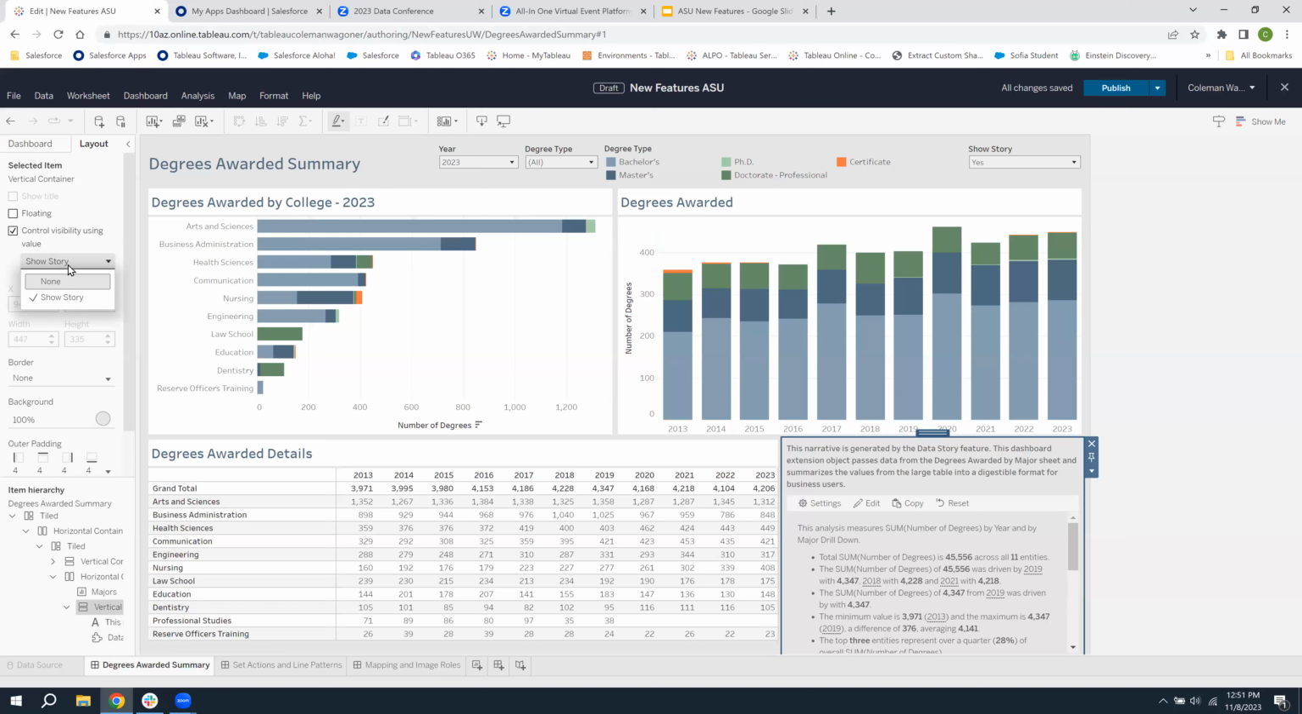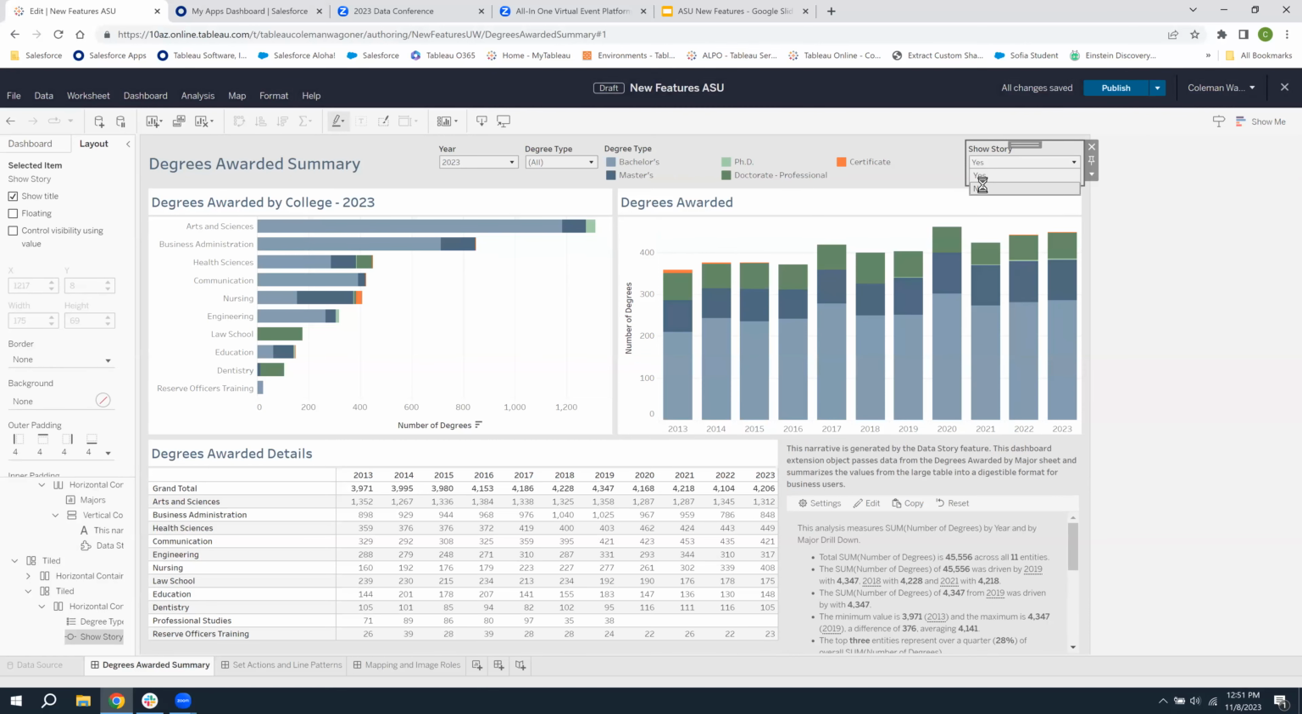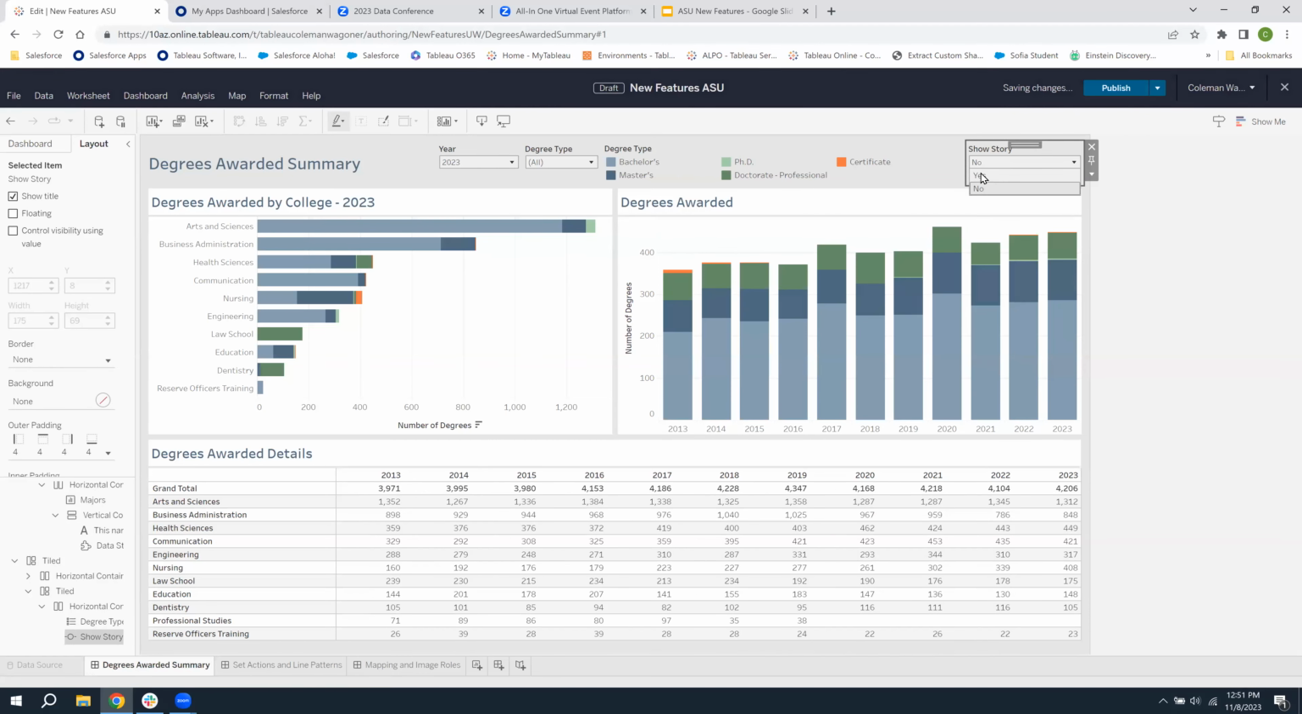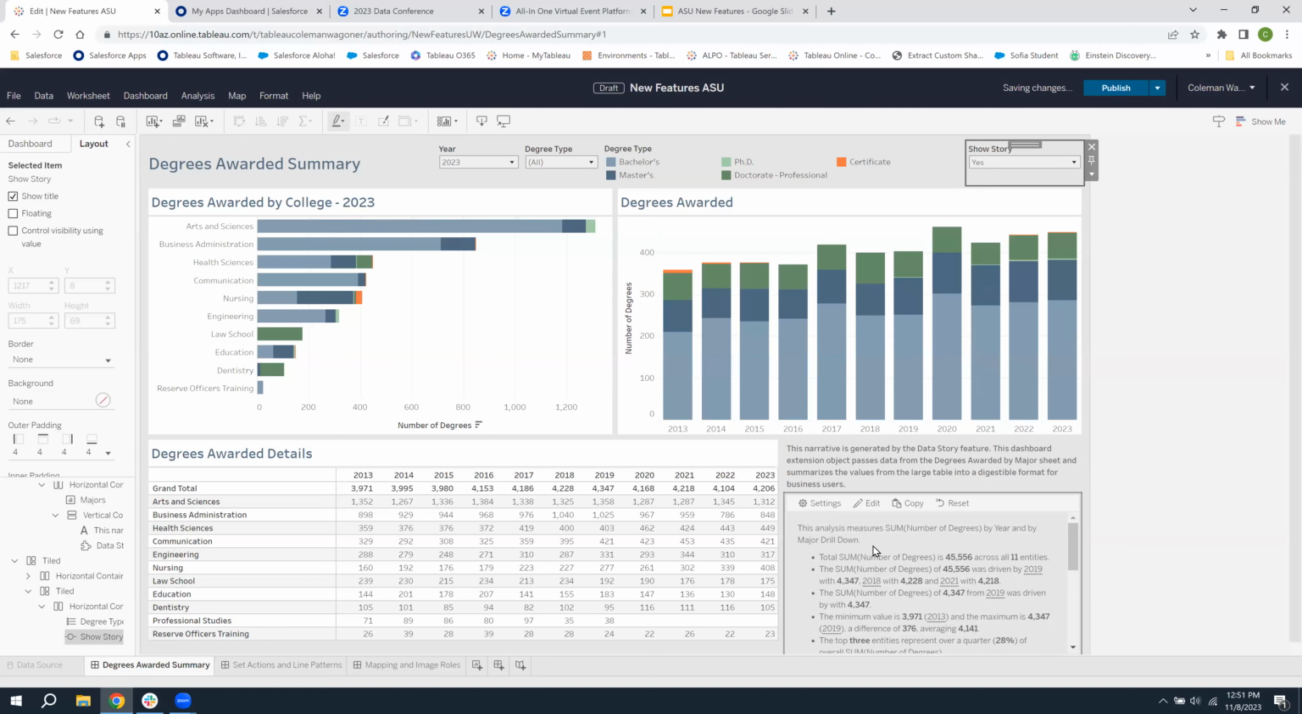So if I have it set to false or no, then it's not showing. And when I switch it to yes, you notice it expanded out the layout container and the story. So when I hide it, you can see that it goes away. And when I say yes, it expands and shows that container. So that's dynamic zone visibility.